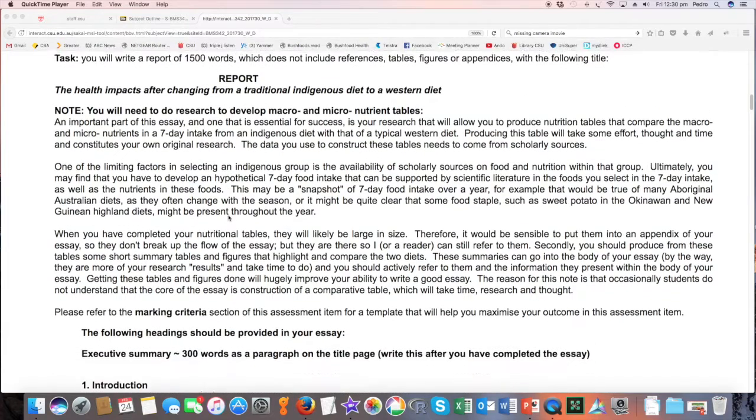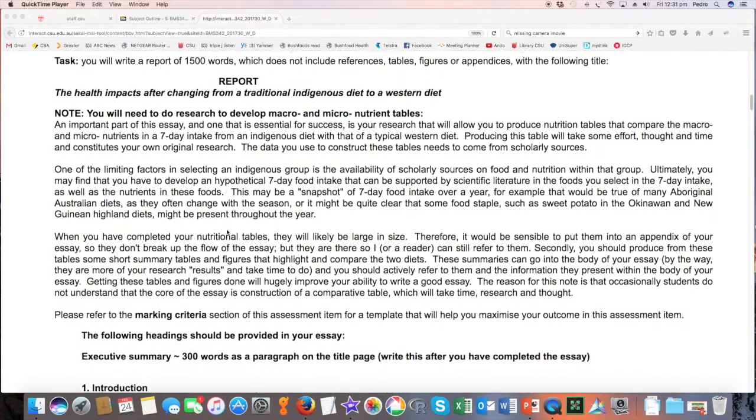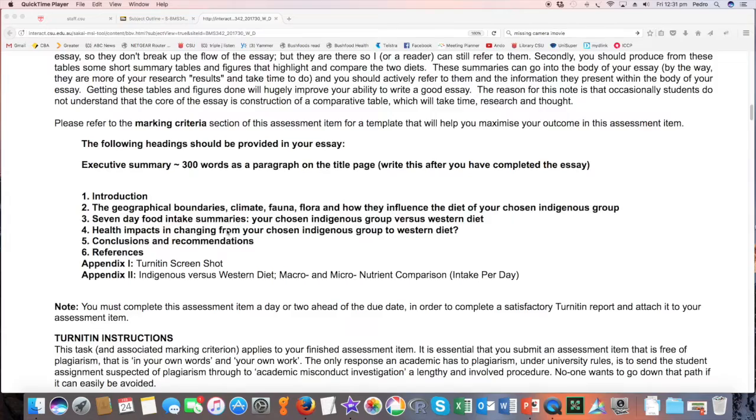Make sure you have a read through this, and the key to being successful in this particular item is to select a culture that has food items that have been broken down and written about in scholarly sources, so that you can develop a macro and micronutrient table that will compare a food intake from that culture with a typical Western diet intake. That's the core of the report: making that deconstruction of 2 different diets, if you like, and tabulating it and producing summaries. You'll be doing that over the next 6 or 7 weeks.